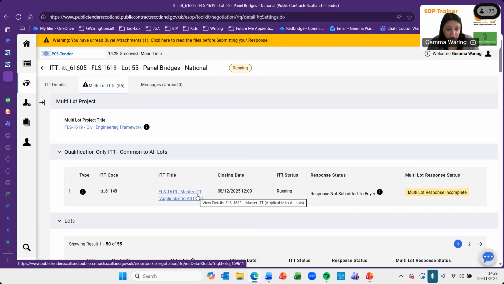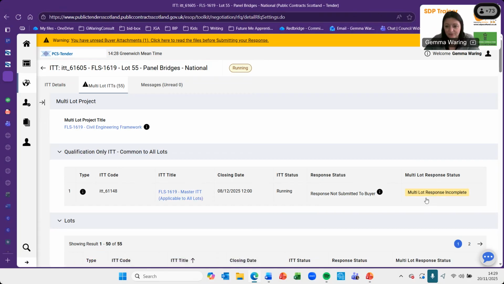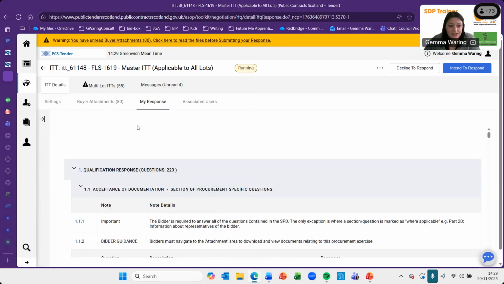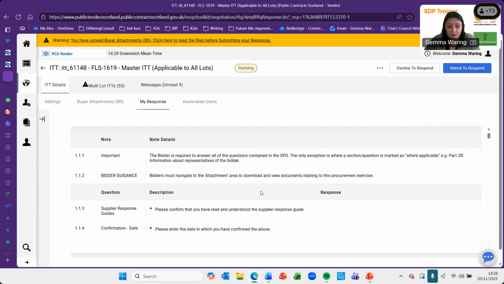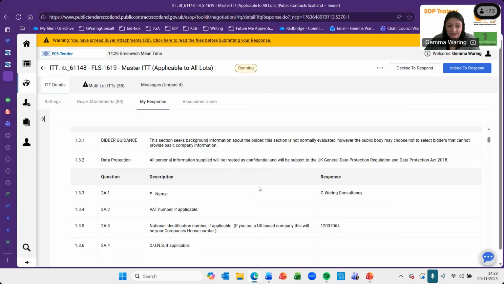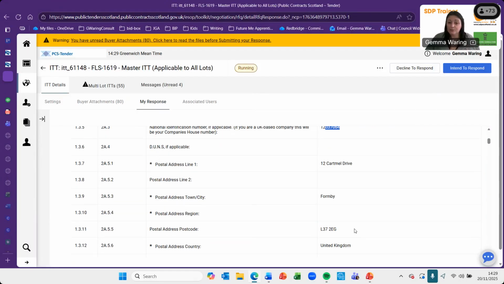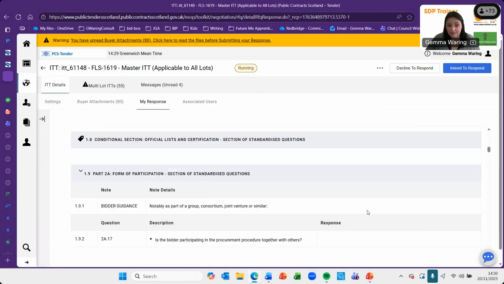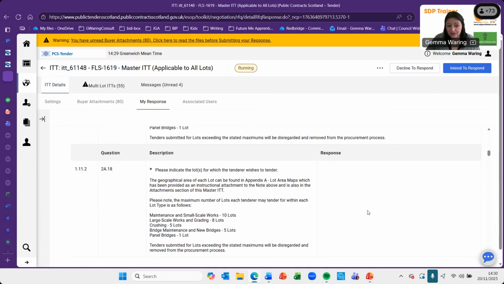If anyone has any questions about this or wants me to just run through that again at the end, please do let me know, because I know it is a bit confusing. So you can see here I've got my multi-lot response is incomplete. So if I click on this one here, you can see that this is basically bringing through all of those questions that were in that form that I showed you at the front. And you can see here where I've given it my information in my profile, my overall PCS-T profile. You can see it's pulled through the information for me here. So that would happen if you were doing it.